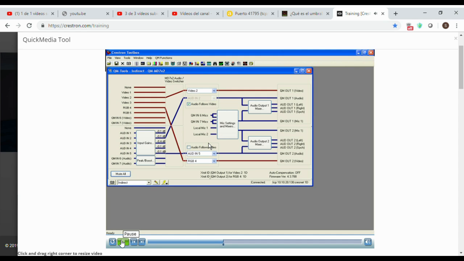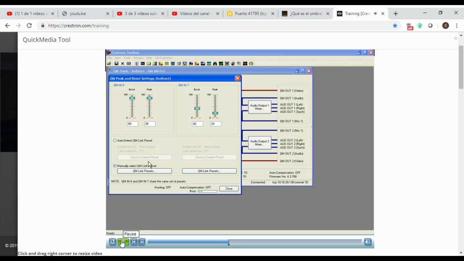Use the peak and boost sliders to boost the audio values for QM inputs 6 and 7. Applying peak and boost can improve the transmission of the encoded audio signal over cable lengths up to 300 feet. For most applications, no adjustment is necessary, but for cables over 50 feet long, check the help file for the appropriate settings.